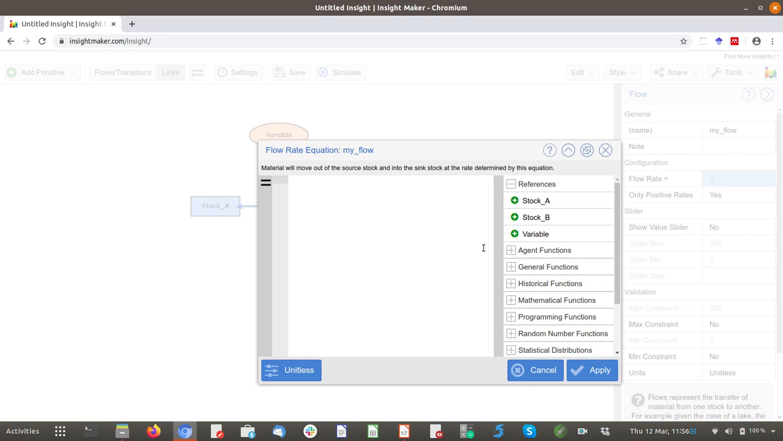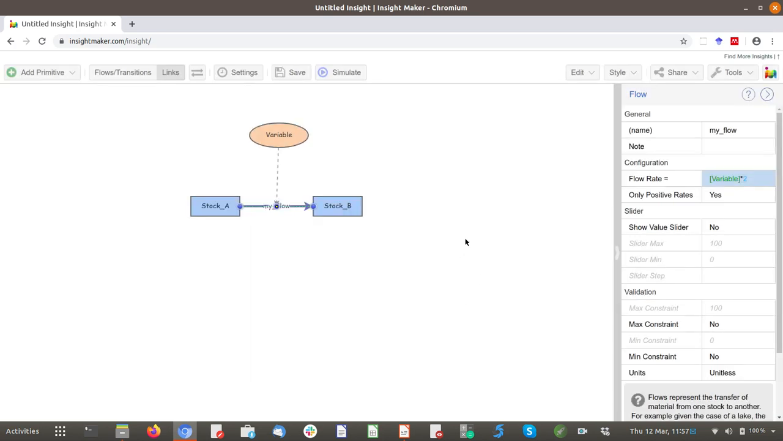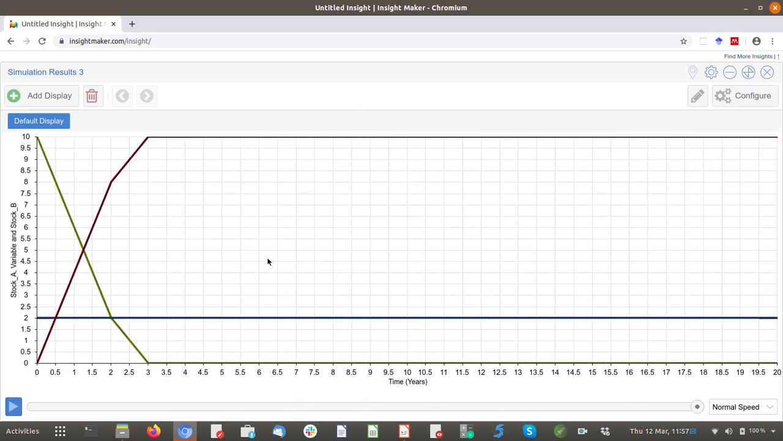So let's just imagine, really simply, that I want to say whatever that variable value is. So if I click on variable, I want twice that variable value to be my flow rate. So if I click apply to that, we've now got a simple equation. So if I click simulate, as expected, we've got a new extra line here because it'll automatically add in extra primitives. I'll show you later how you can remove those. But that's just the value of variable, which is consistent at being 2.